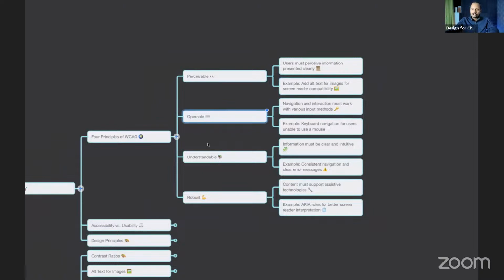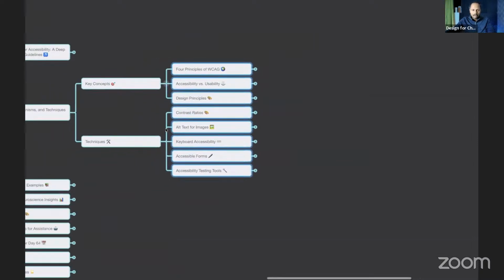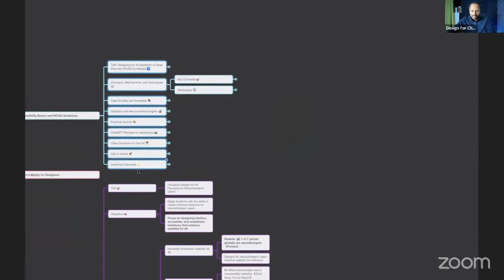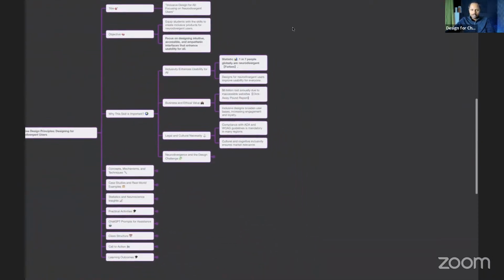Second, it should be operable. Third, it should be understandable. Fourth, it should be robust. So these are certain principles of the WCAG guidelines, but we saw a very detailed session on day 63, please go and observe that. Definitely you will get some clarity over there. But yeah, let's continue this topic.